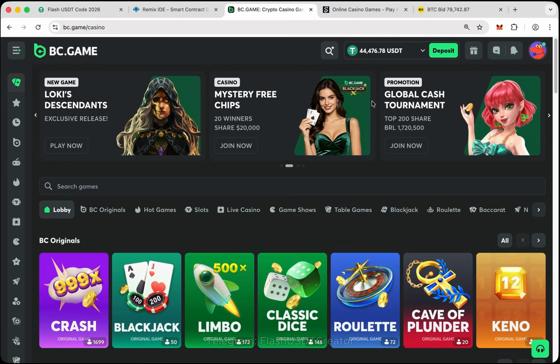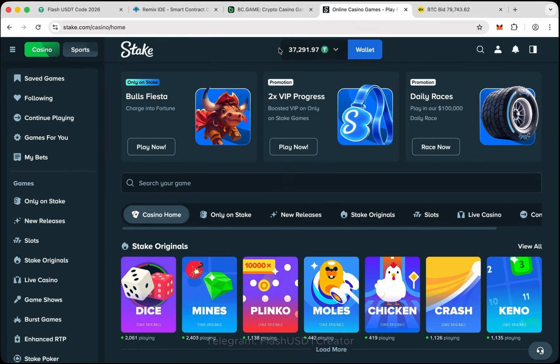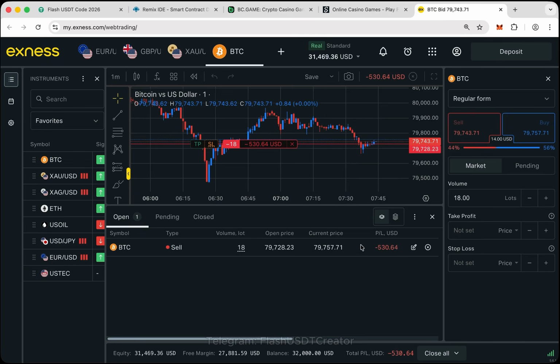You can use this Flash USDT on bc.game to play casino and also use this on stake.com. I've already transferred and played some bet, also use this on Exness for trading.